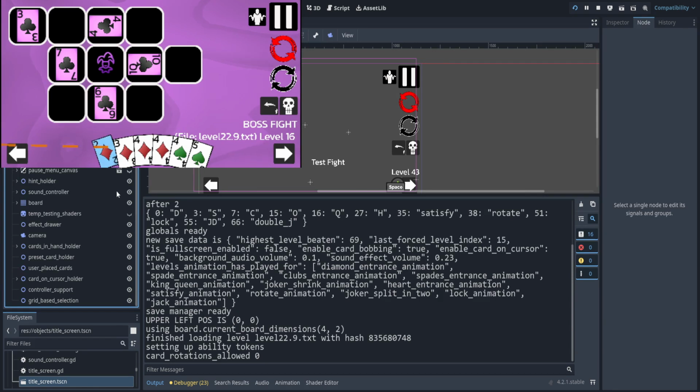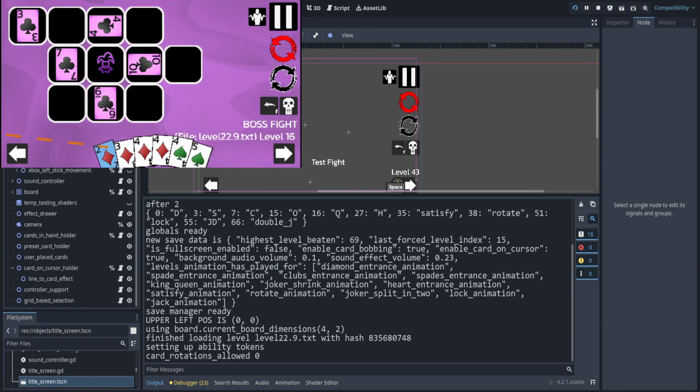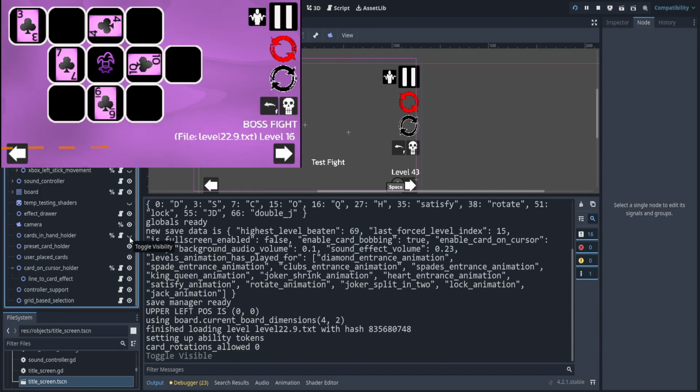Well, let's say I want to make this change permanent, so that even after I restart the game, I still can't see my hand. I would do that in the Local tab, and this does update in the live version, so if I uncheck the visibility for cards in hand, you can see it hides.